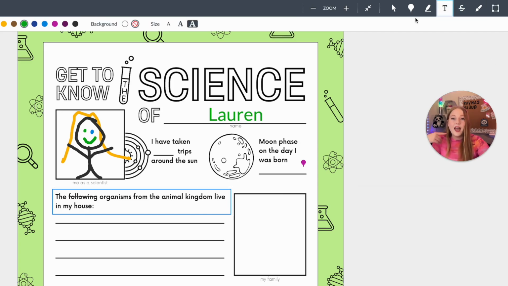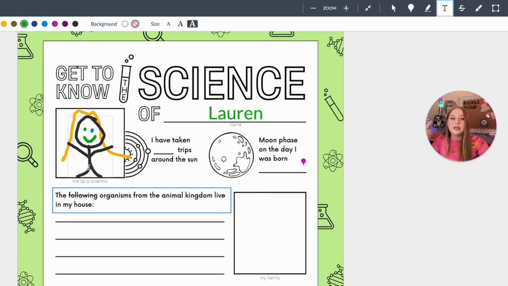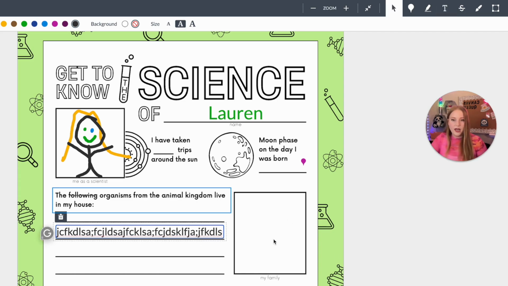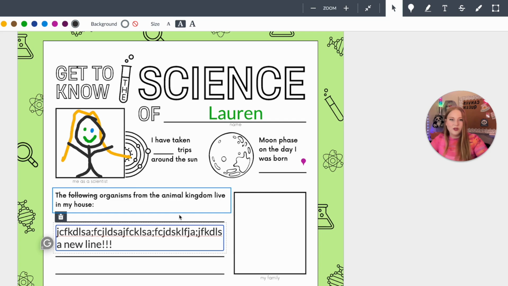The last thing I will show you is the text tool, because that's the tool that's used the most. We'll make this a smaller size right here. I'm going to type a bunch of gibberish, and I've reached the end. I need to create a new line. I can't just hit enter. To make a new line, you have to hit shift enter, and then you have a new line. It's really good to turn on the white background for that section, just so it's a little easier for you to see.